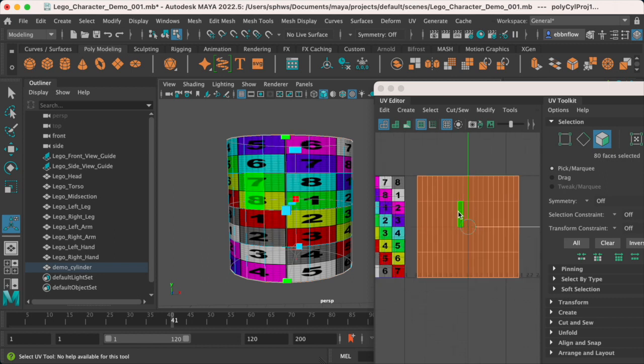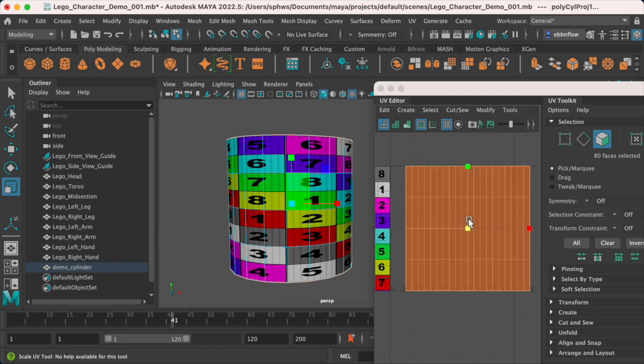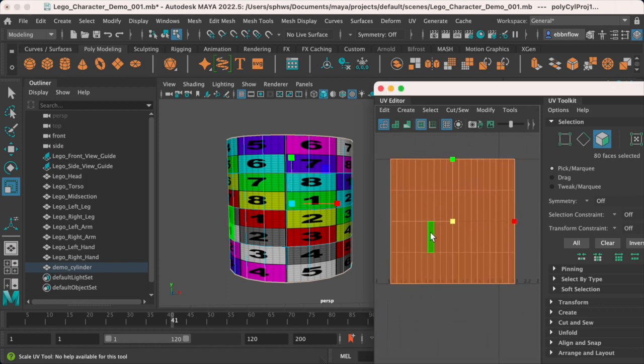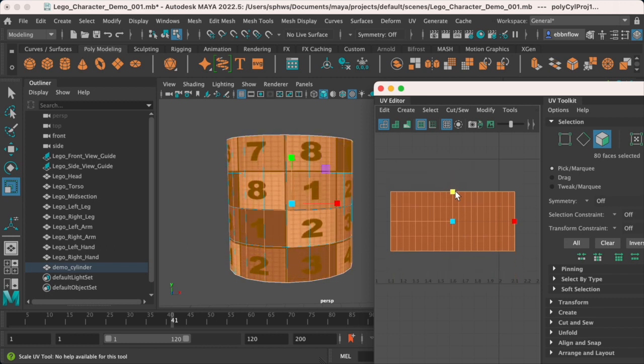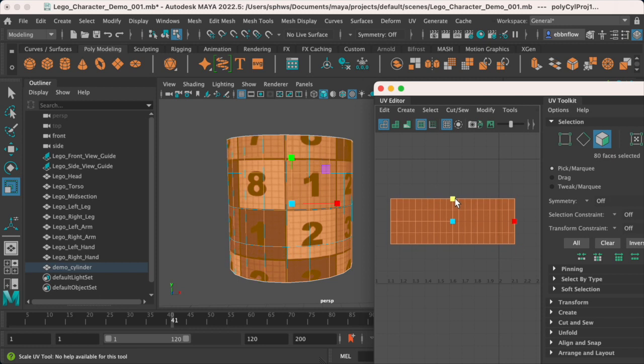Yeah, scale tool over here. So go ahead and press the R key. Okay, and then in the UV editor, I'm going to click and drag in the Y direction, and I'm just going to keep doing this until I have my numbers looking proportional, and also that the colored squares are actually squares and not rectangular.